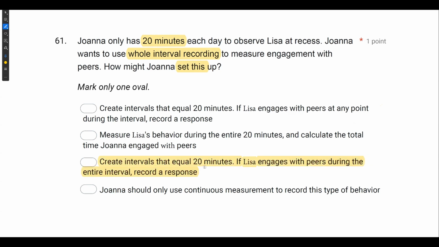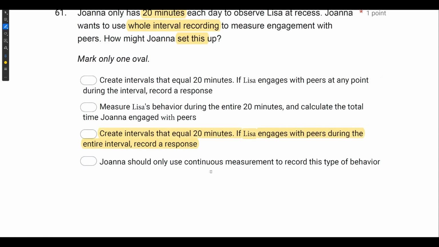So a little more of a technical question. You have to think a little more analytically, but hopefully you were able to figure it out. And if you did, great job. If not, no worries, right? Use it as a learning moment. Go back and review interval recording and time sampling.